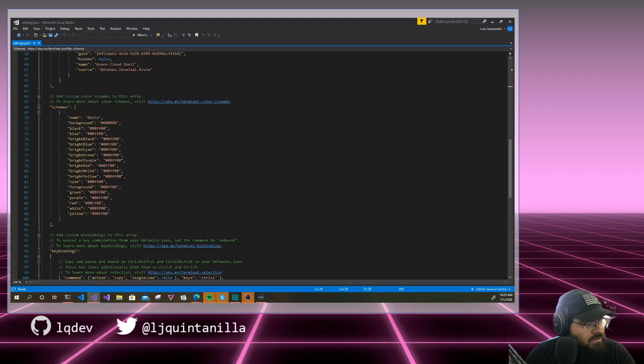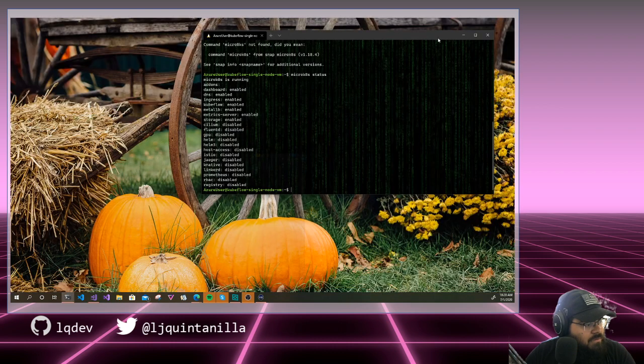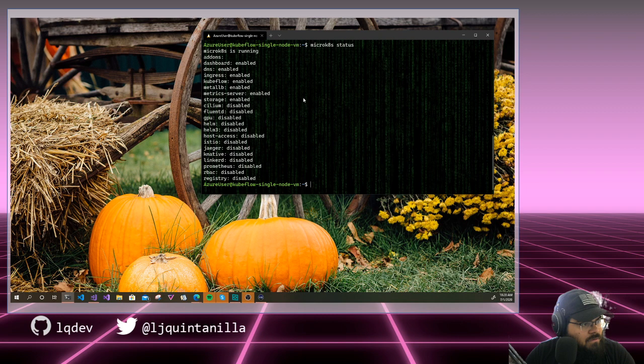Even though, let me actually see if I can. So I don't see anything here for font size. Let me see if I can go here. Oh, there you go. So it's control and scroll wheel.